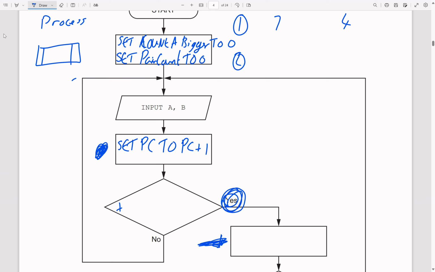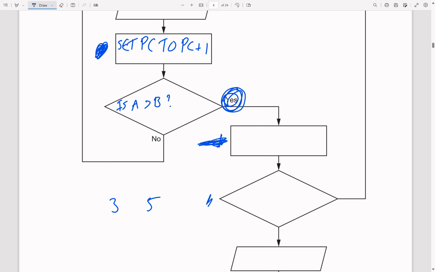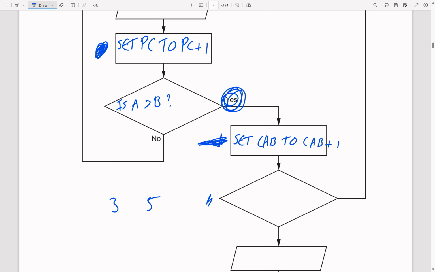Then what we want to say is, is A greater than B? Right, and then let's have the question mark. If it is, then what we're going to do is increment, so let's go set, and I think we'll count A bigger, so let's go CAB, and that's going to be 2CAB, and then plus 1.